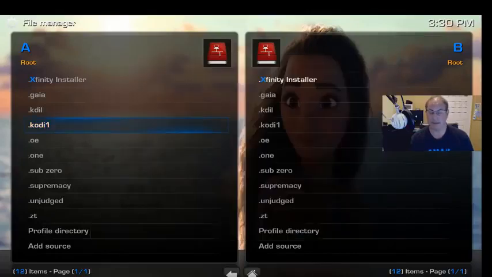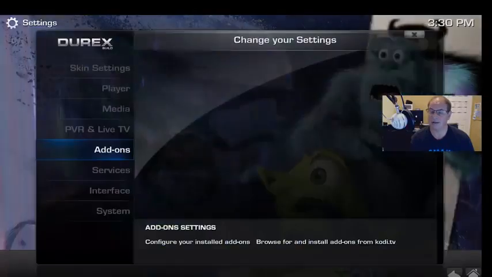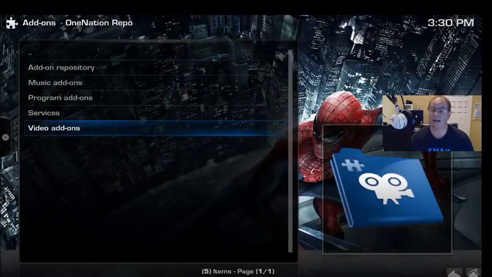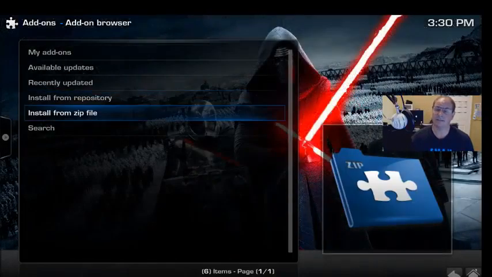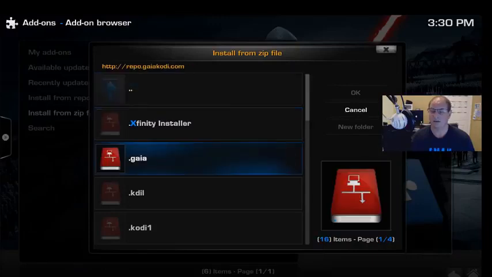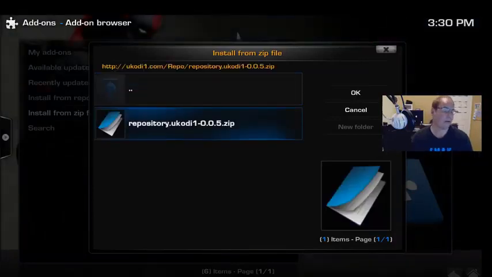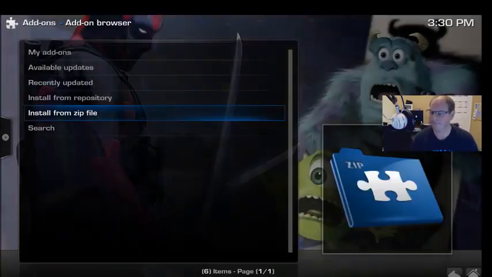So it's that simple. Push escape to go back to the main screen, and then you're going to go to system add-ons and install from zip. So we're going to have to go back here. Back one more. Okay, install from zip. So I put Kodi 1, and let's click on that, and you're going to hit UKodi 1. Okay, and that's the repository we're going to get Firecat from.